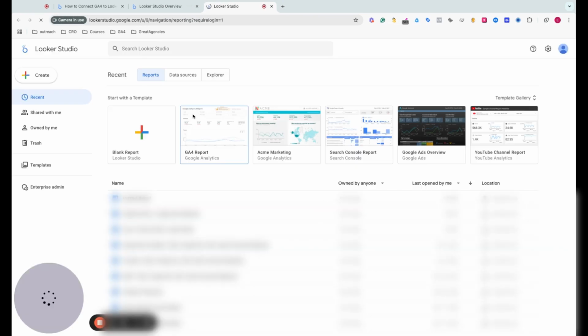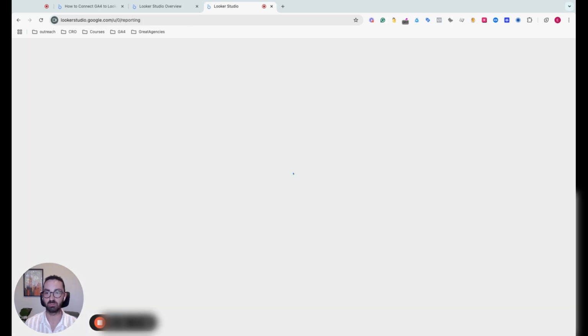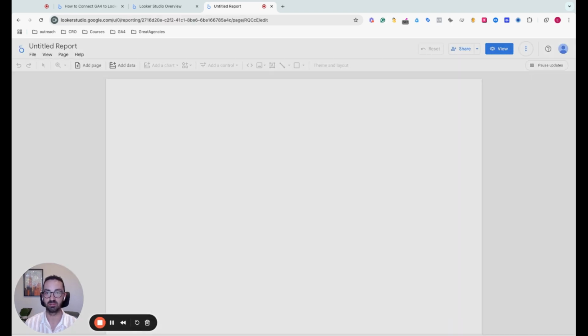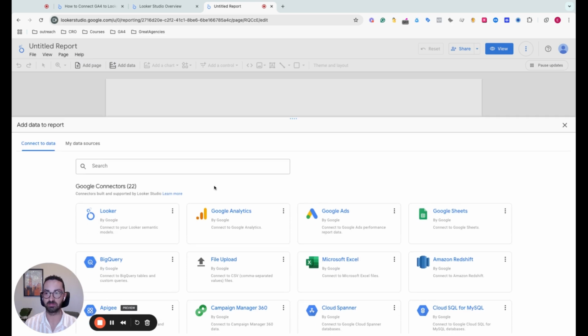Once you click on "Use it for free," it will take you into a place like that. Here, you can come over and click on this blank report section. Then it will pop up the "Add data to report" section. There, you can select your connector.